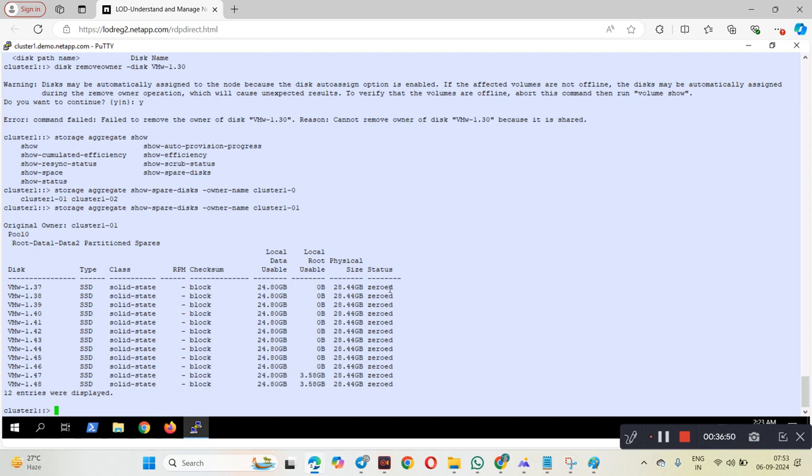What you can see here: root, data 1, data 2. As I said, every disk will have three partitions, right? One small root partition and two equal size data partitions. So you can see this here. What is written here? Local root usable, and this is local data usable. What does it mean? These two are used for the data aggregates, and this will be used for the root aggregates. This is free, but this one is already used by the root aggregates. That's why it is showing a 0. You understand what I'm trying to say?